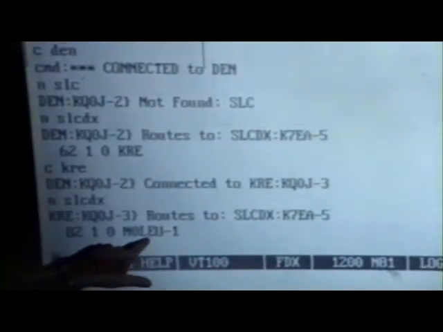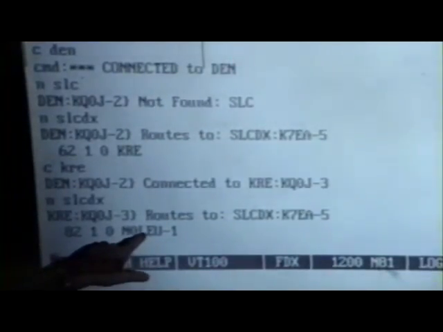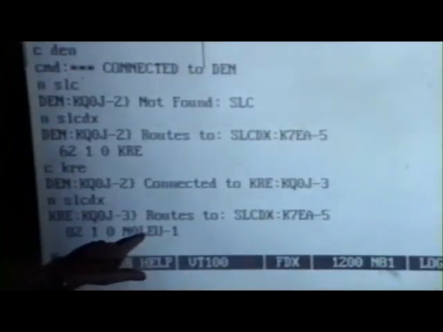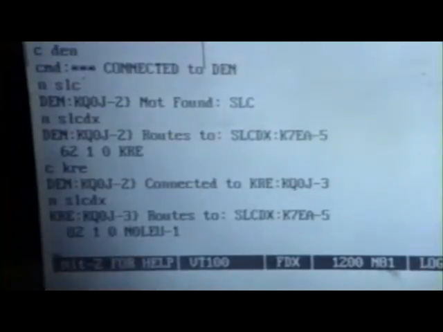So now I could say, okay, C space. See, this is the old style. It didn't give me the alias like Denver. Remember when I connected to Denver and I went nodes, it said ARA, gave me the aliases. So now I could connect to this guy, which happens to be Steamboat Springs, N0LEU-1.